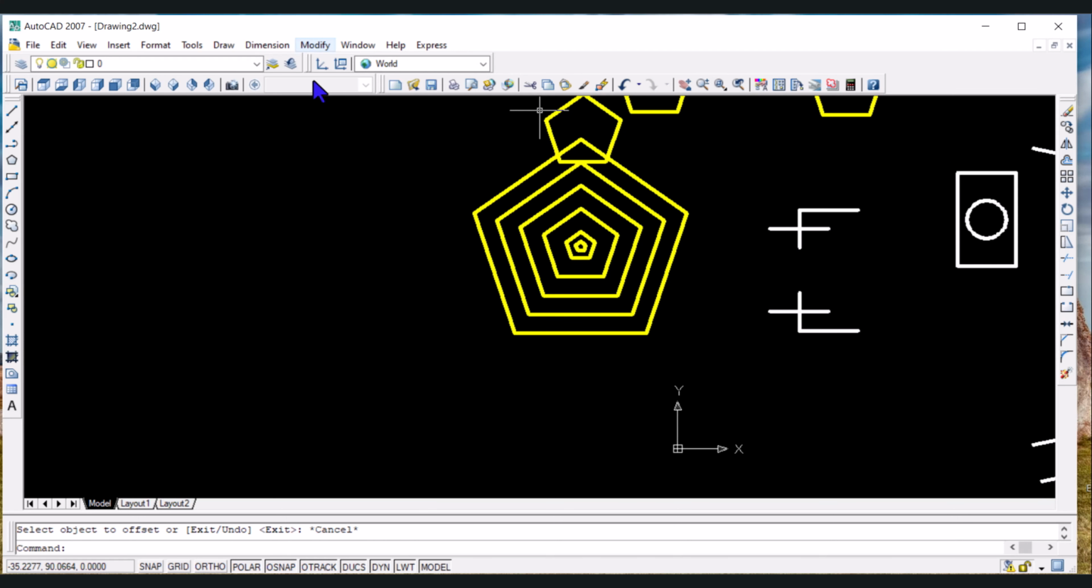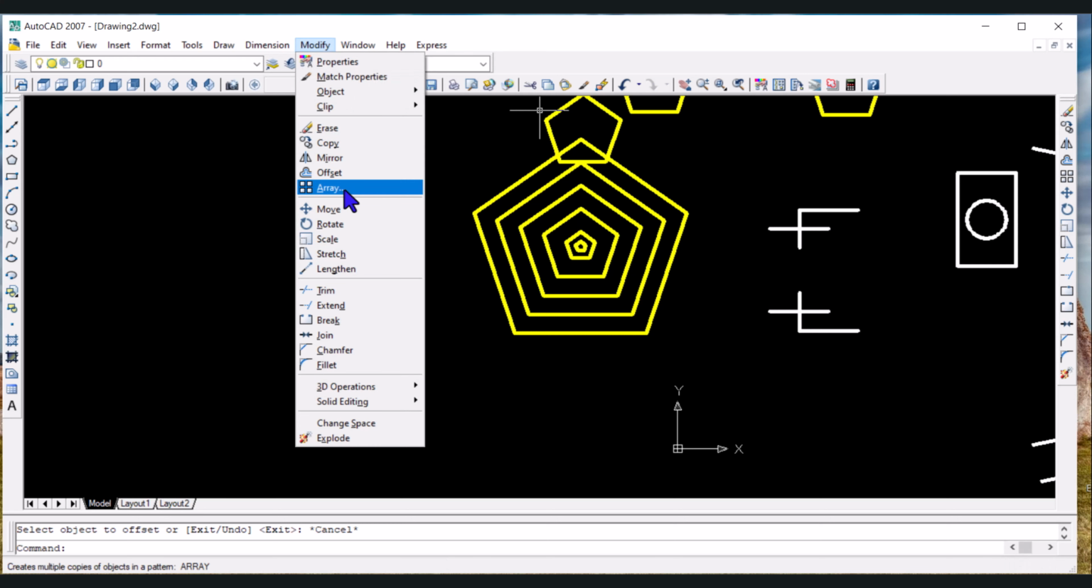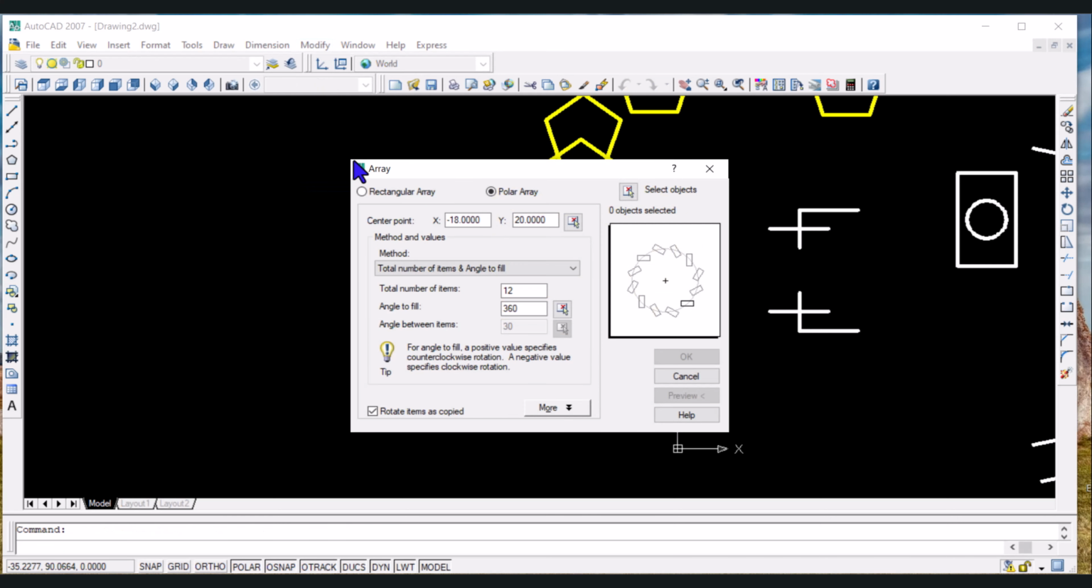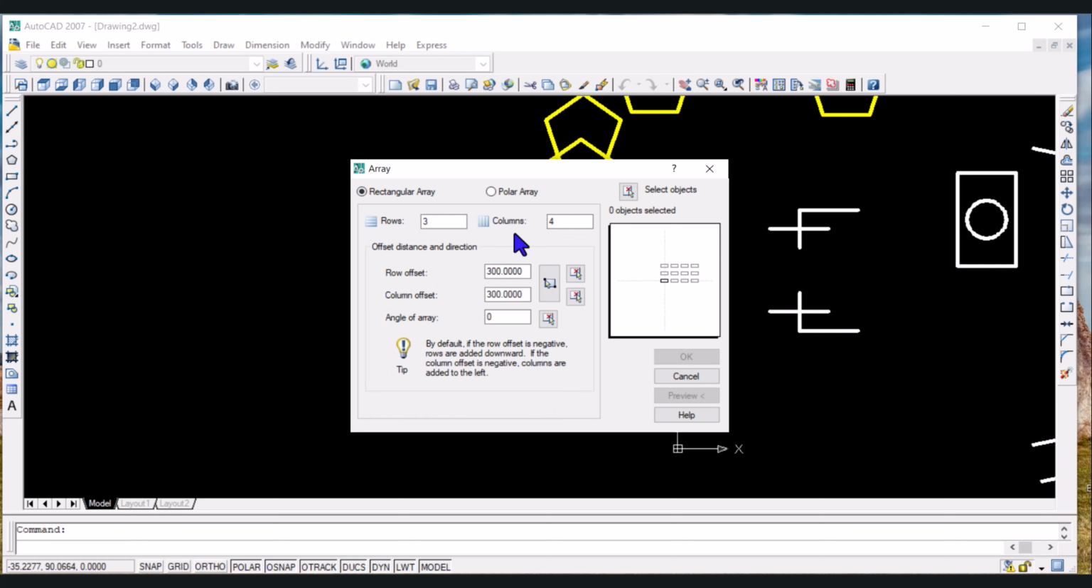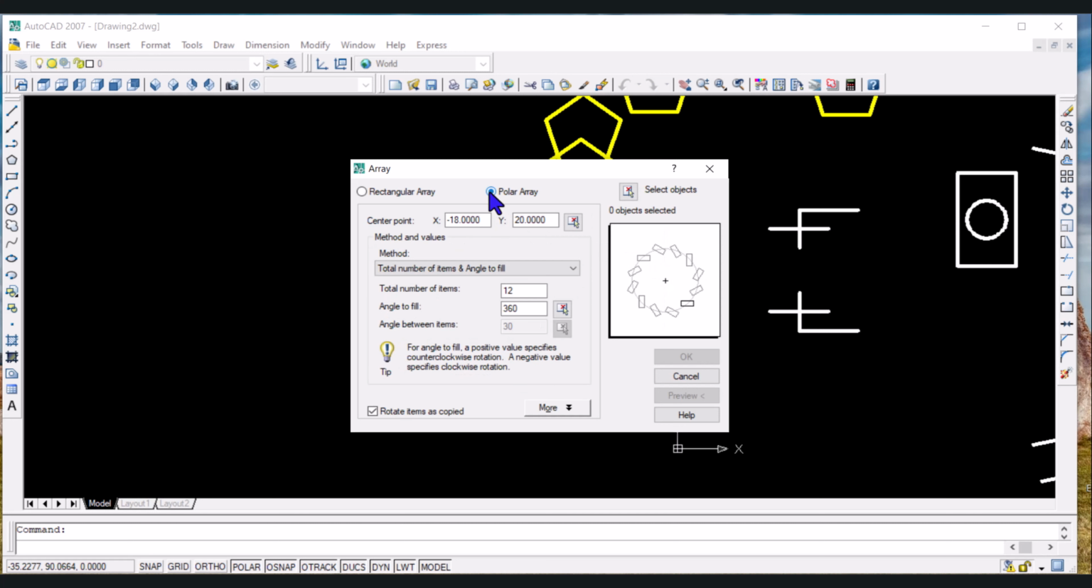Now the next command we are going to look at is array. If we click on the array, there are two options. One is rectangular array, which is arrangement in the x and y axis, like in the form of rows and columns. And in the polar array form, they are arranged in a circular pattern. So we can specify the number of items. We can also specify whether the objects are to be rotated or not. We can preview how the items will look.